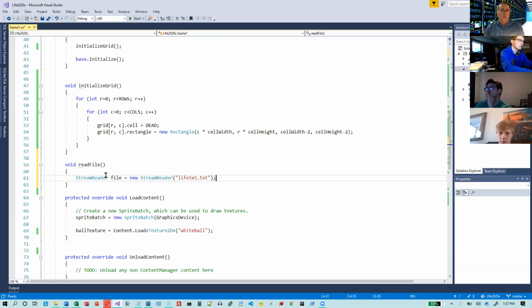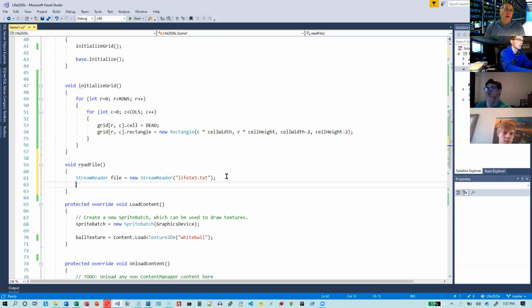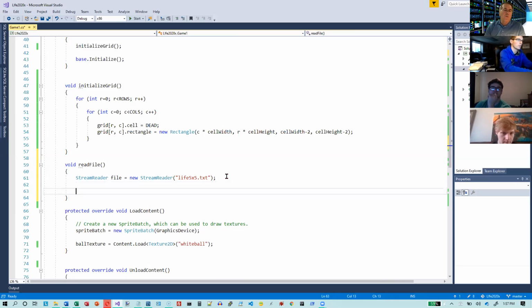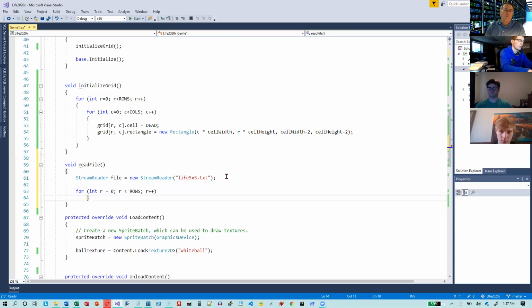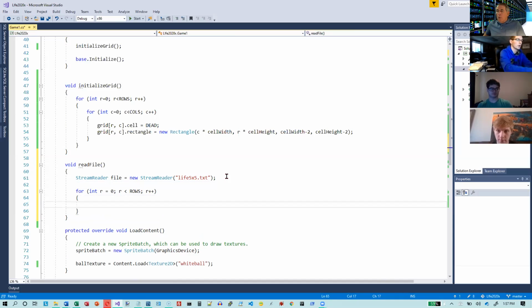So we're going to read from that 5 by 5 file. And then we're going to read in 5 lines. So I'm going to read 5 lines, and each pass through here, I'm going to read in 1 line.